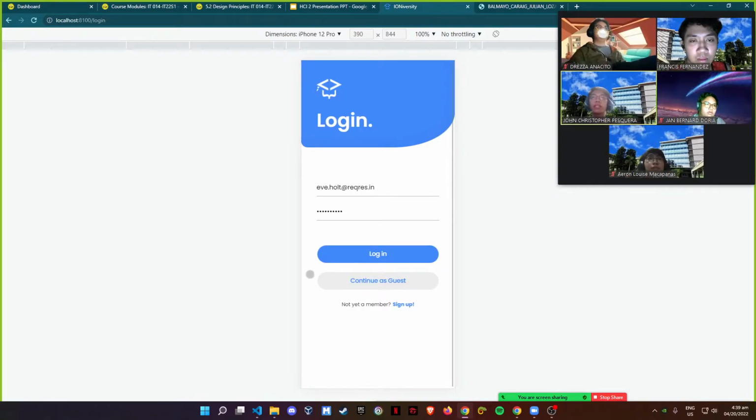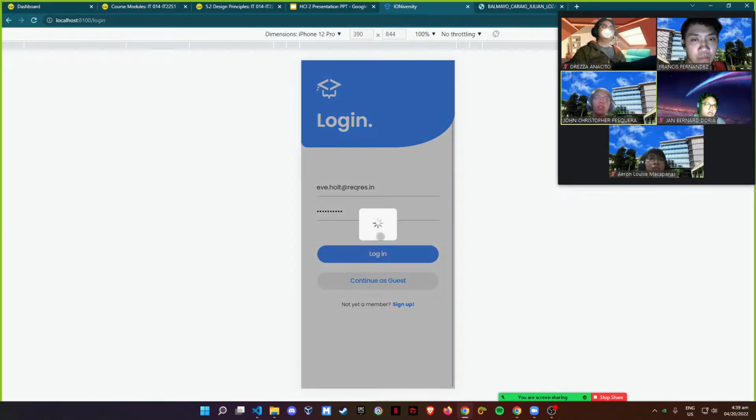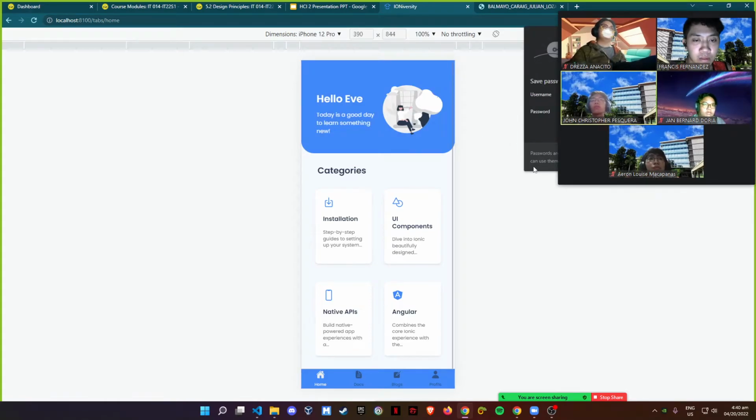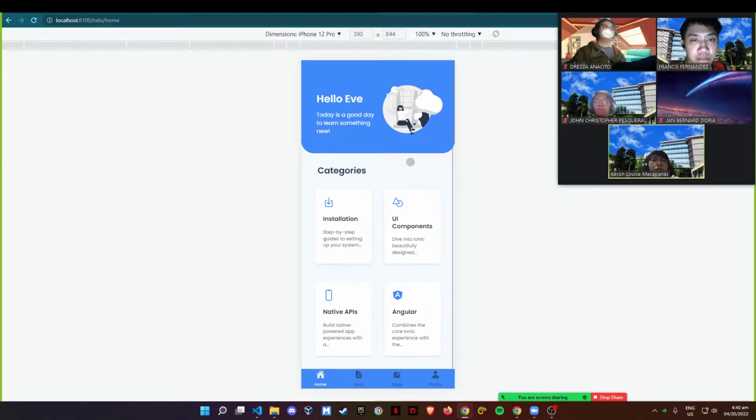So in this case, we will just use a dummy account. When the user inputs their account, they just have to click the login button and it will be redirected to our main menu. For the main menu, it will be demonstrated by my groupmate. What you can see here is our main menu. Here the user can navigate through the application.